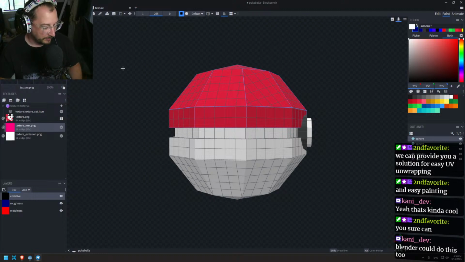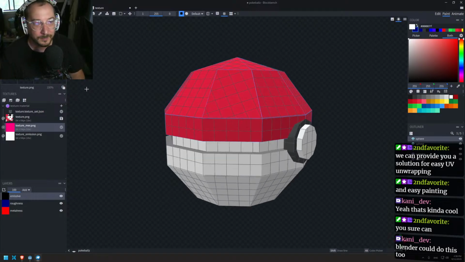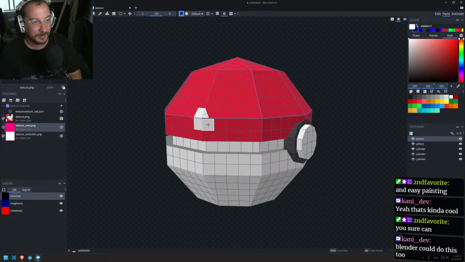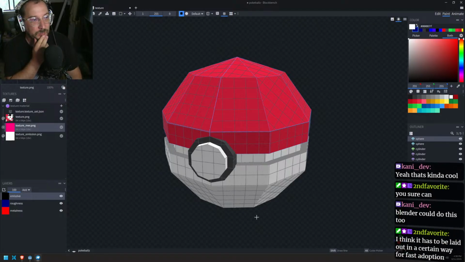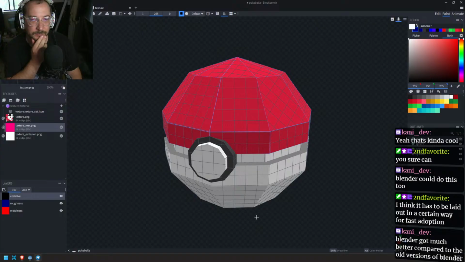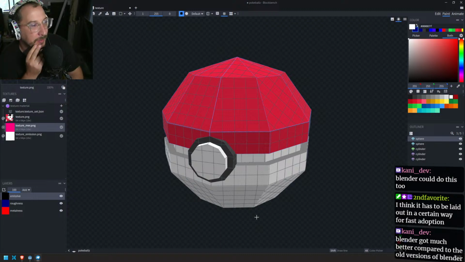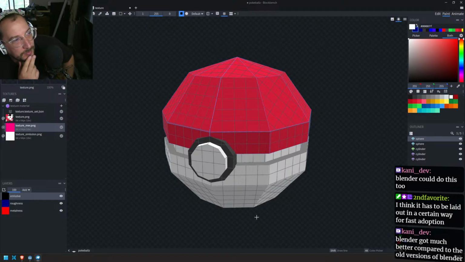Something about Blender, my brain shuts down. Gregory, my brain shuts down when I do Blender. The nice thing about Blender too is old versions of Blender, yeah, is that I can do multi-model stuff.